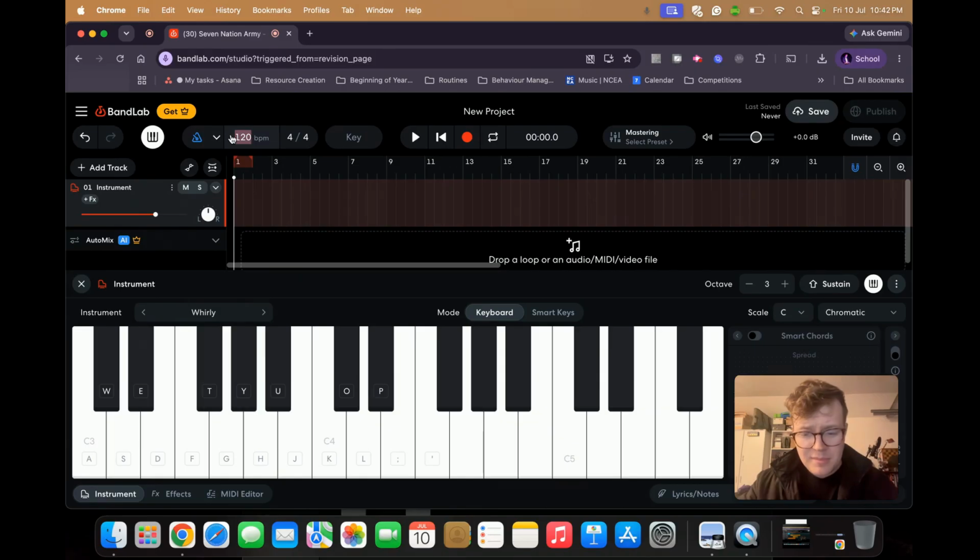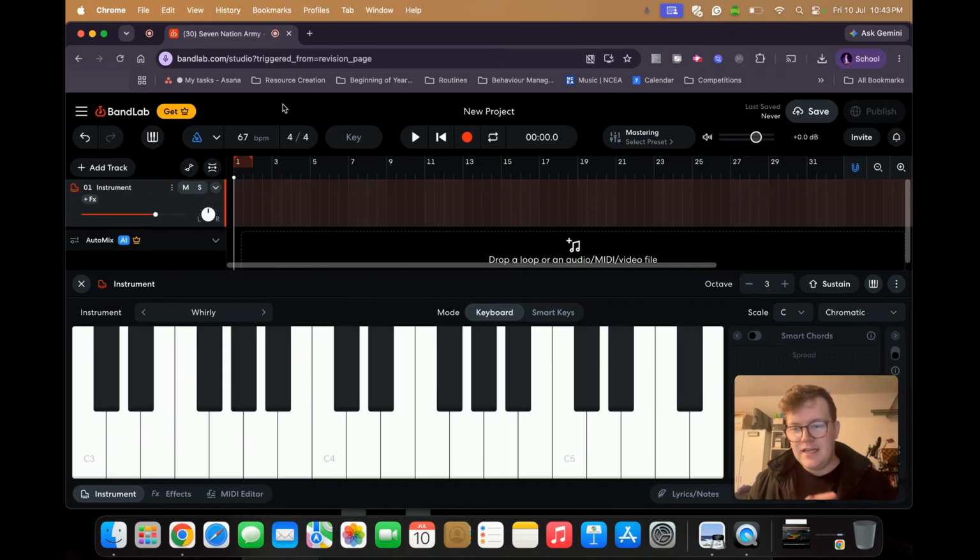So I'm going to drop the BPM way down. Probably might go to 67. The kids will love that. 67 BPM, because why not? That's the calming sound. And then I'm going to keep it in 4/4, nice and simple, easy to count.